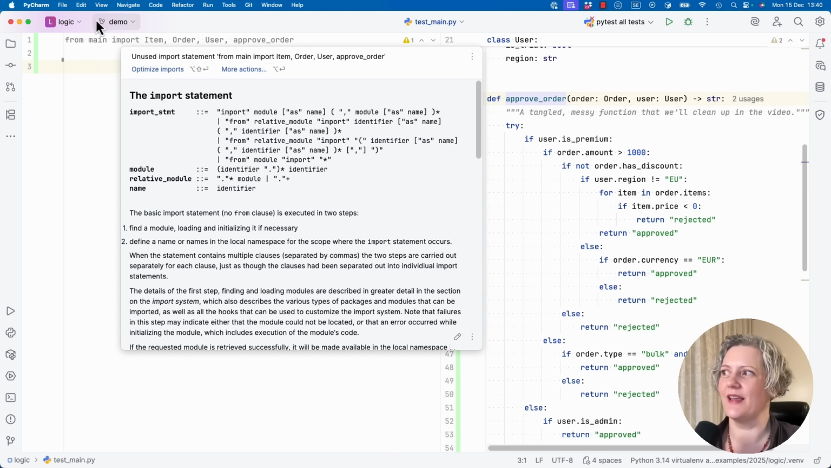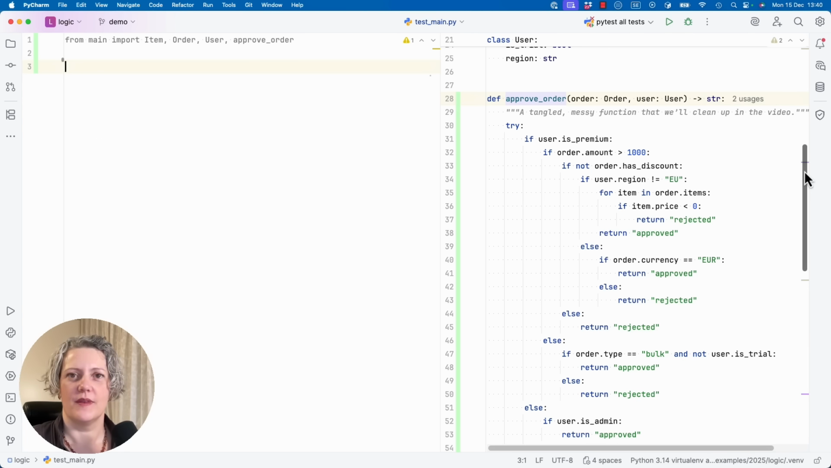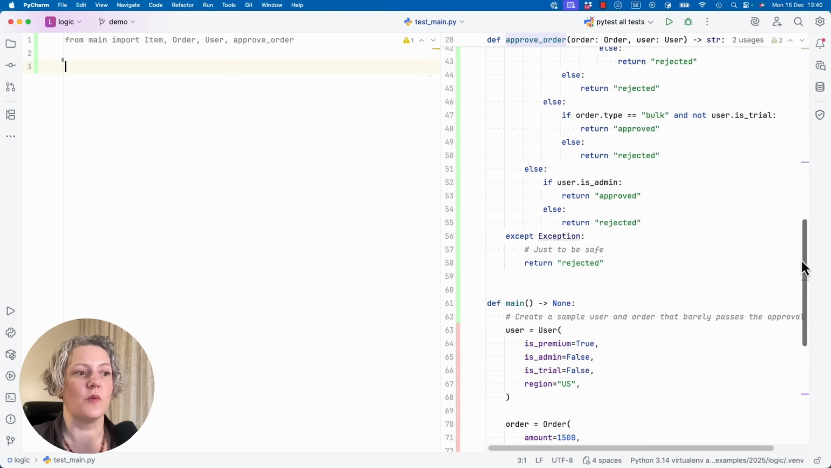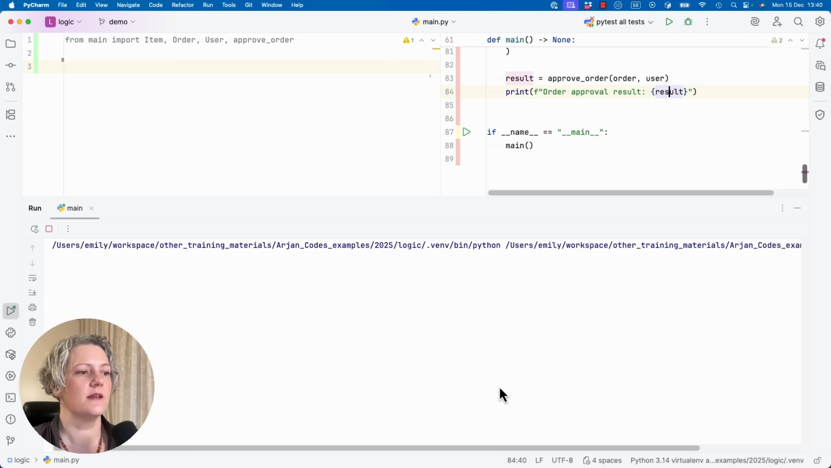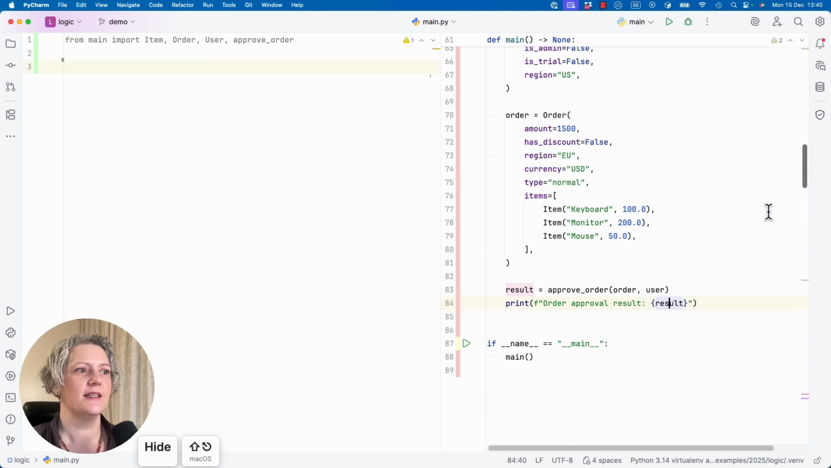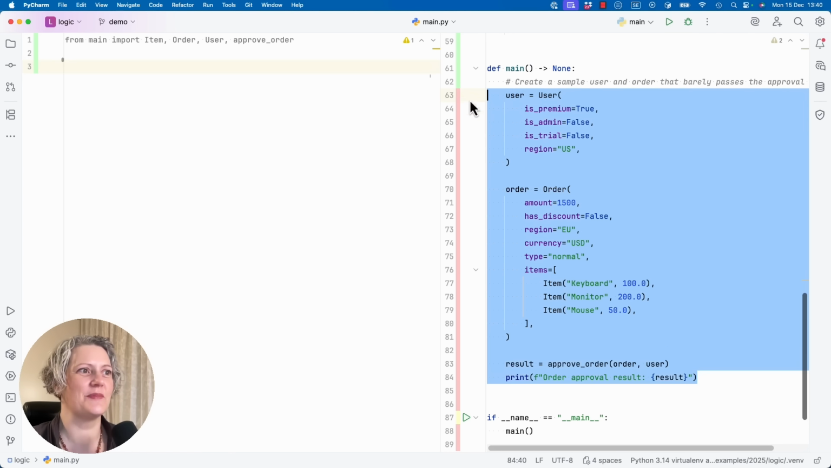I'm going to do a different thing, so I'm just going to start over from scratch with no tests. The other thing I found in Arjan's repo was this main function here, where he creates some suitable test data, calls this function, and then prints the result. So I can just run this to show you that it works, and it says that this order was approved. Now this practically is an approval test already, so I'm just going to take this and turn it into an approval test.